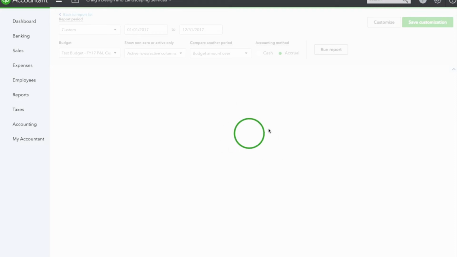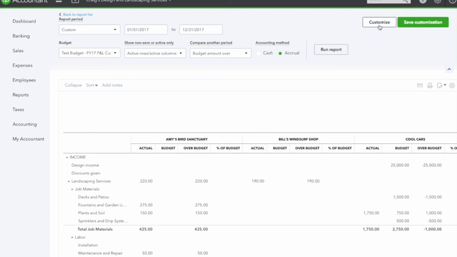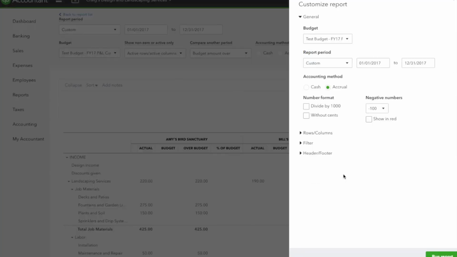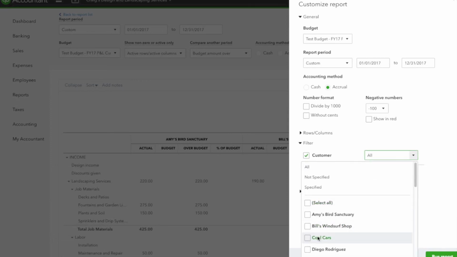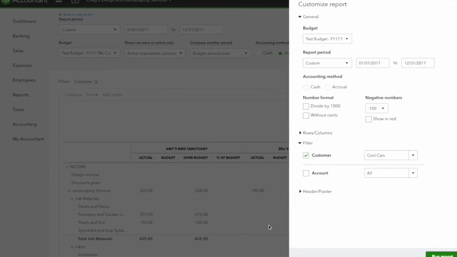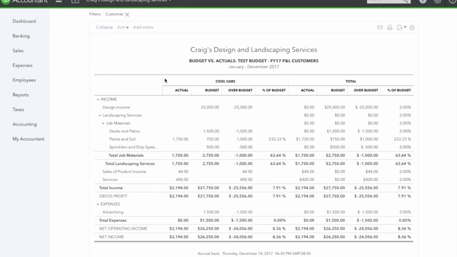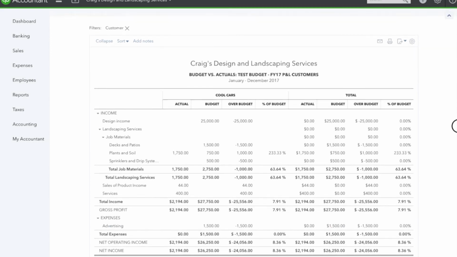It's going to load. Okay. Cool cars and every other customer. All we would have to do is customize, filter, customer, and select the customer, cool cars. Run report. And it'll update. And now you have the report you need.